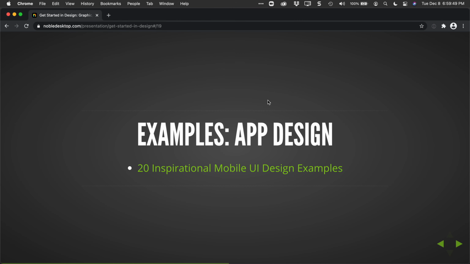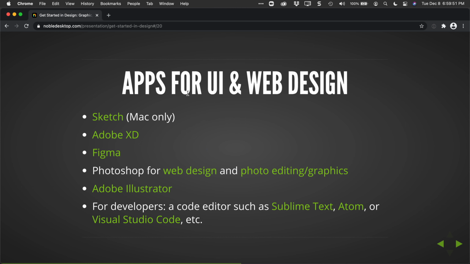So some examples there. For designing user interfaces, for designing web design, the same apps that I talked about earlier for UX, Sketch, Adobe XD, and Figma, they work for both UX and user interface design. I'd also throw out there Photoshop has been used for many years for not just photo editing and creating graphics, but also for web design.